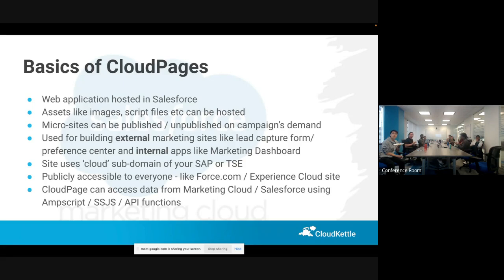These are like microsites. There's a different concept of microsite in Marketing Cloud, not to be confused with Cloud Pages. An easy way of understanding it is that microsites is what Cloud Pages was called a few years before. Cloud Pages is a more advanced or improved version of microsites. You can build external Marketing Cloud sites, like a Preference Center or Lead Capture Form, or you can build dashboards.